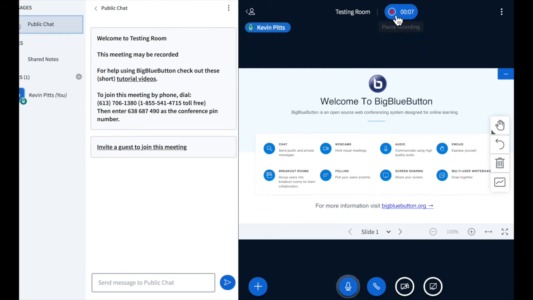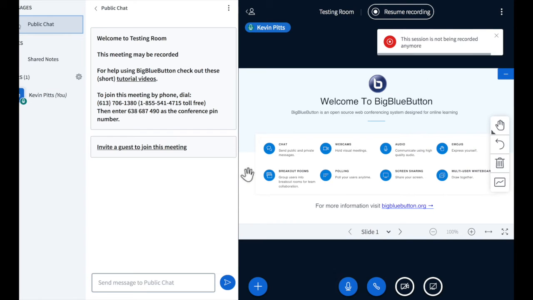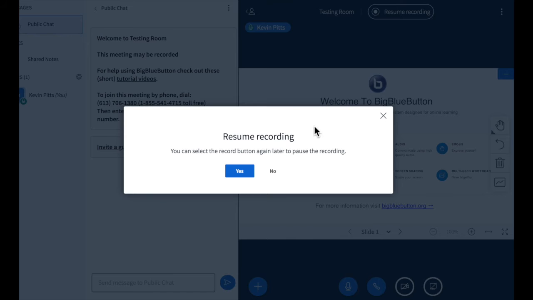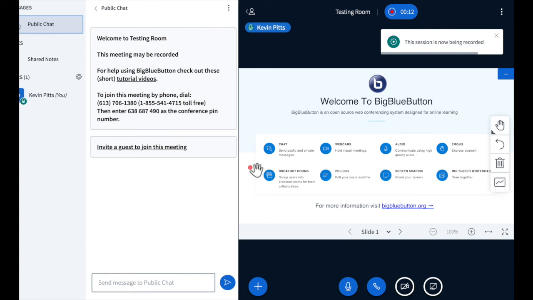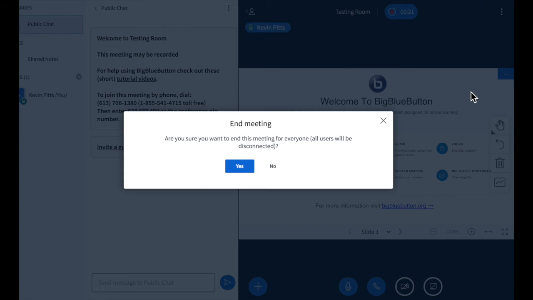If you want to pause recording, just simply click the recording button again and say yes to pause recording. And when you're ready to resume, click Resume Recording and say yes. And when you've finished your session, you can click the three dots to access the options and then end the meeting.